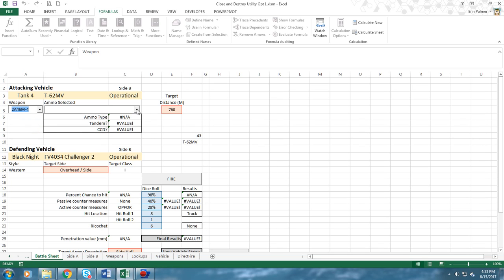Pick this one. Let's see what ammunition is loaded. Okay, we have 3 rounds of that particular ammunition for that weapon. Let's see what happens with some of these other ones. This is blank. What's the matter? This means that there's no ammunition for this weapon on this vehicle.